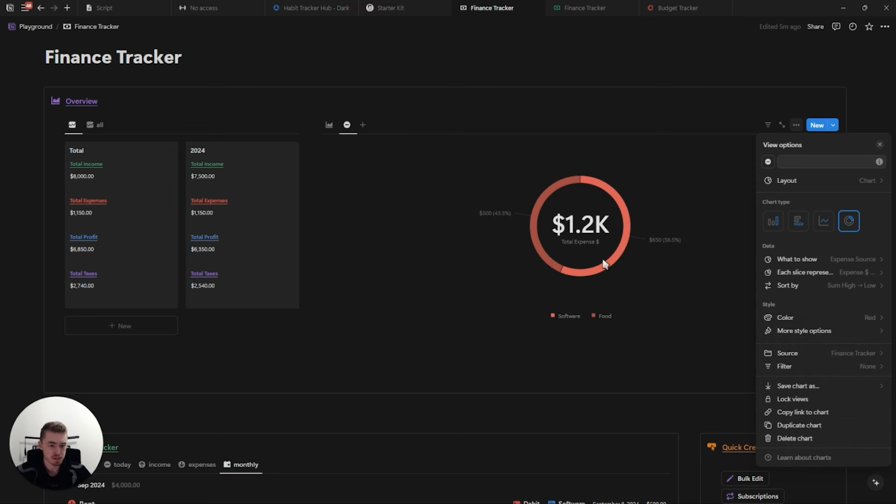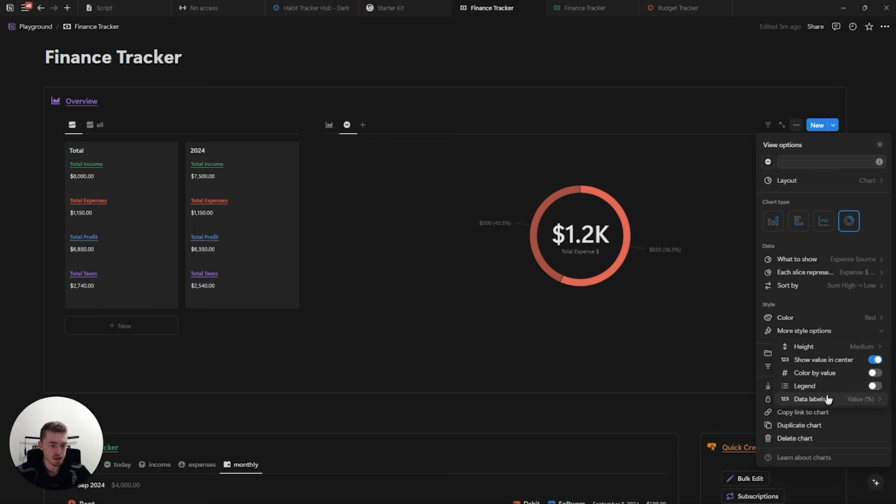And then I'm going to just change this to red, and in more style options, I'm going to hide the legend, so you can hide it. And then what you can do is go to data labels, and here you can show both the name and the value. So if you prefer this, you can do that, or you can just keep the value and still show the legend here at the bottom.